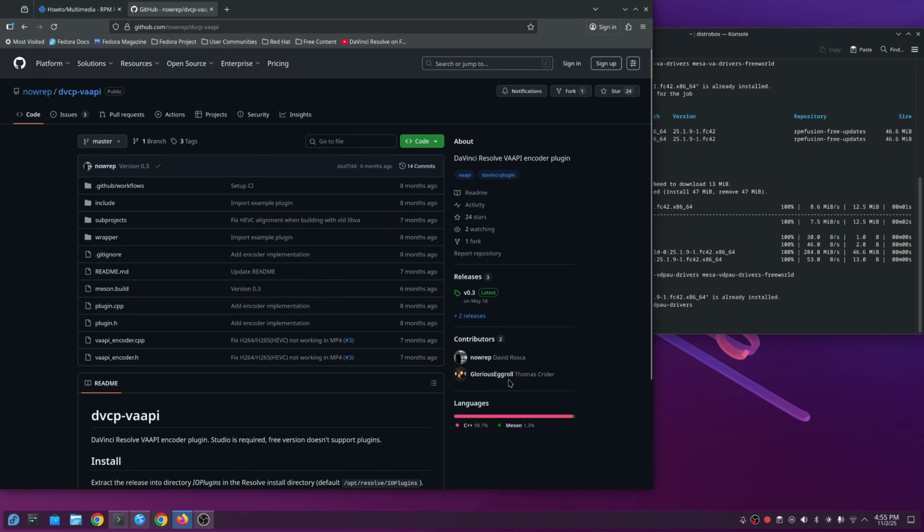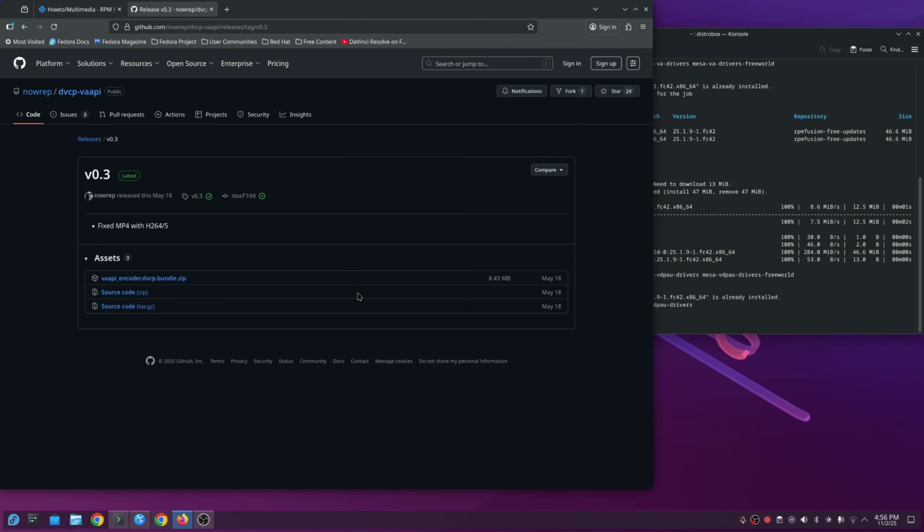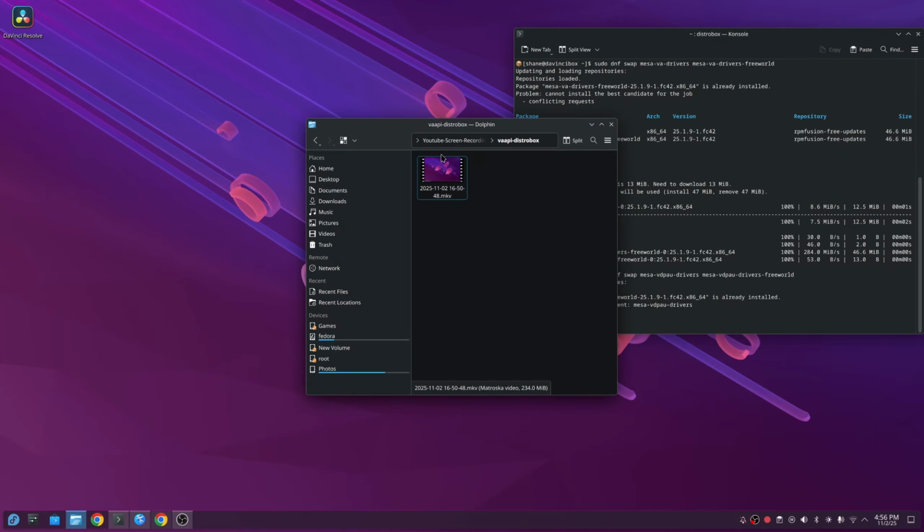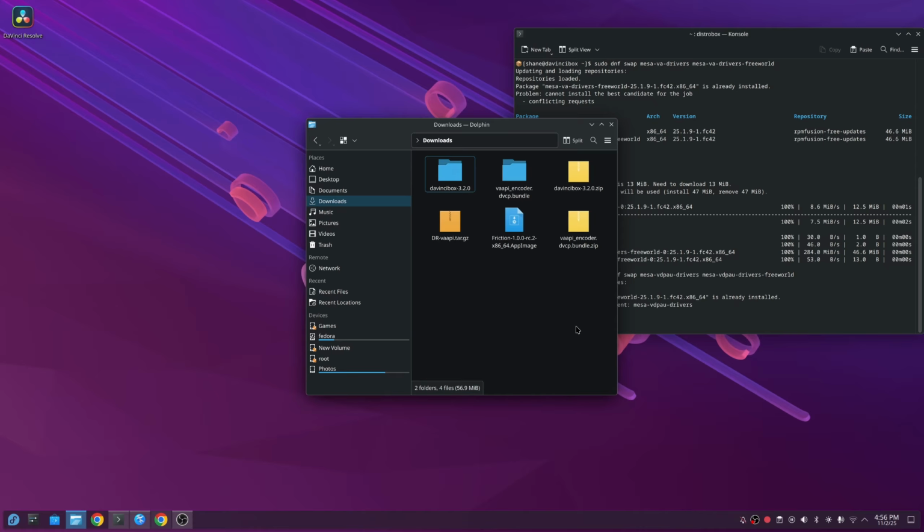You now want to go over to this site on GitHub. You'll see Glorious Eggroll is listed here. This is the DVCP-VAAPI plugin that I like to use. You go here, download this bundle, and once the bundle zip is downloaded, you're going to go into your downloads folder and extract it. It's going to create this folder here.